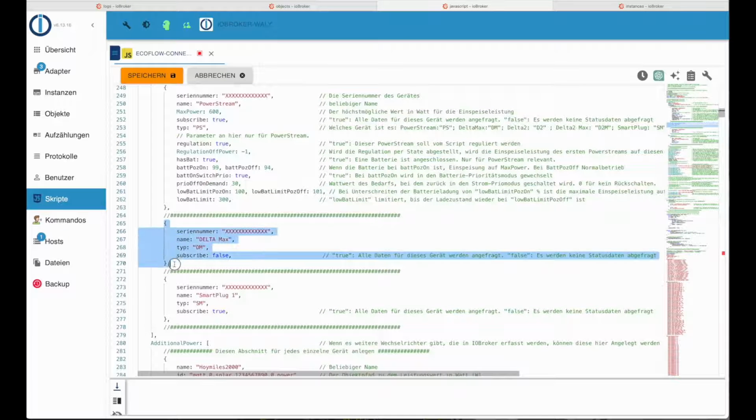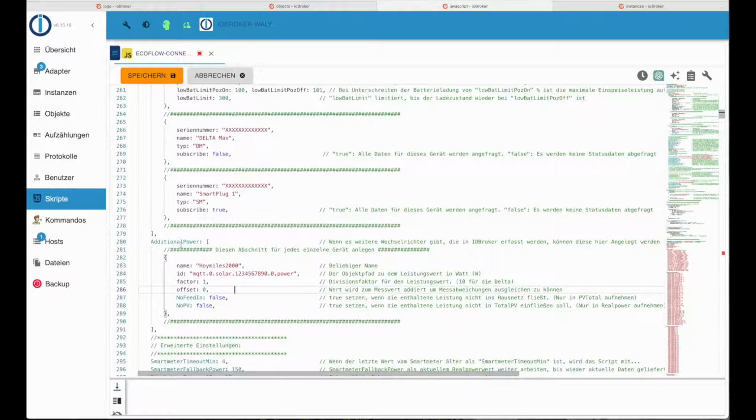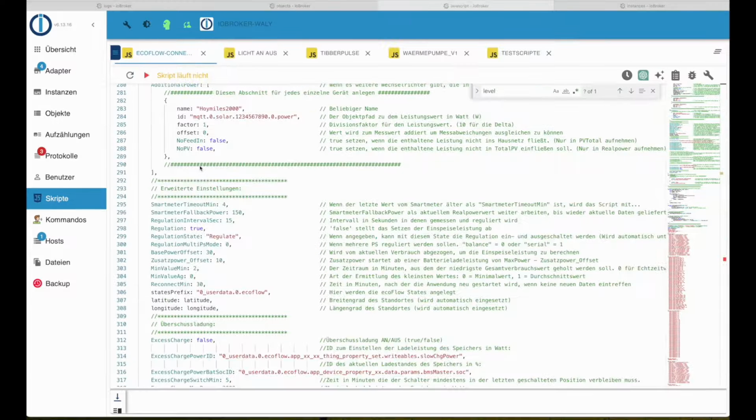So if you have any additional deltas, you can simply copy and duplicate this part, like paste it below once more to configure more devices. The next point, additional power, let's leave that aside for now. I want to cover that in a later video again. In this case, it is about controlling devices from other manufacturers using the script as well, in order to include them in the control process.